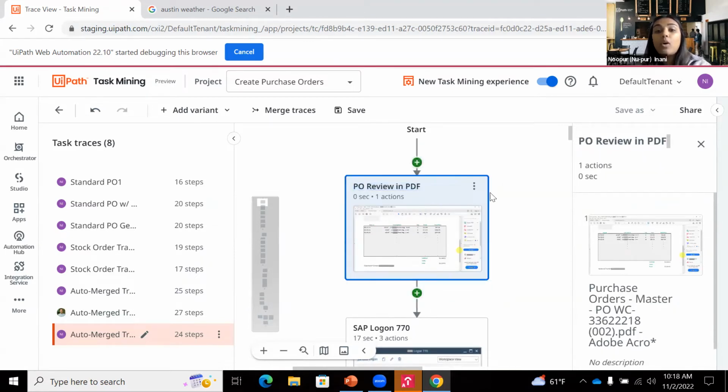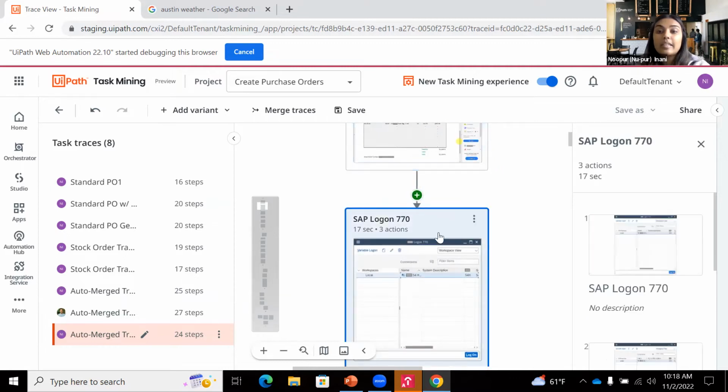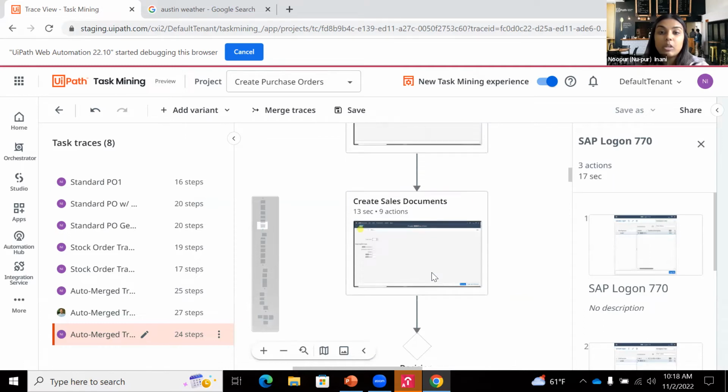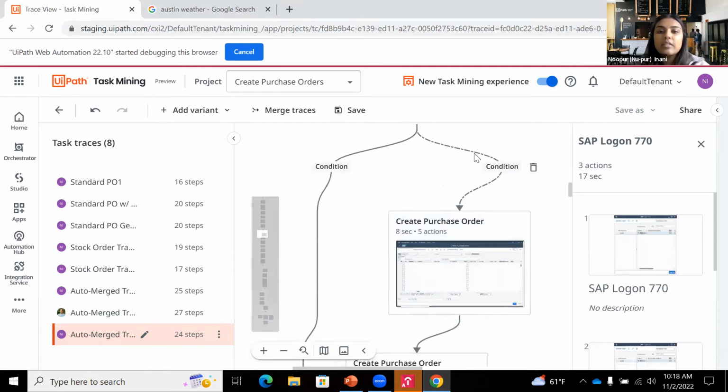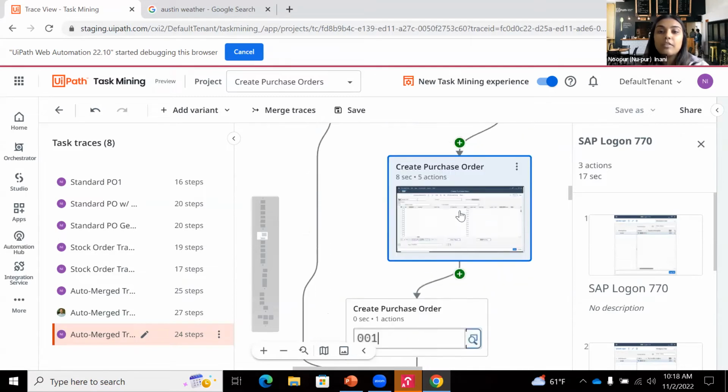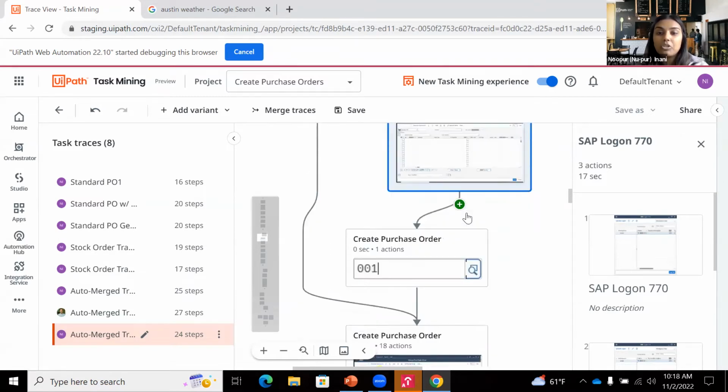Now, at any point, I also could have merged those three together using our guided merge function, but to me, they looked about the same tasks. Now I can see here within SAP login, everybody did the login very similarly, but then I see that there's some conditions that were clearly utilized to determine differences on how to create the purchase order.